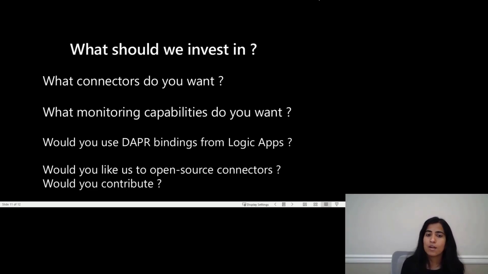As we think about our long-term goals, we wonder if customers would like to open source these connectors. Let us know if that's important for you and why. Is it because this gives you flexibility and there is no vendor lock-in? Or do you also see yourself contributing to the connector ecosystem? Dapr is the open source distributed application runtime, which provides application integration through bindings. Would you use Dapr bindings if they were available from Logic Apps? And the list goes on, so let us know what is important for you.